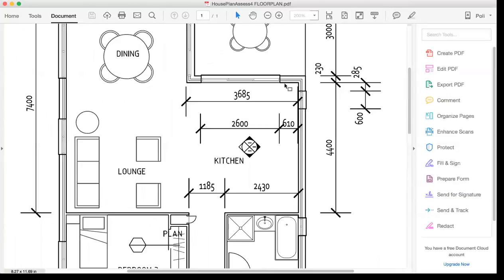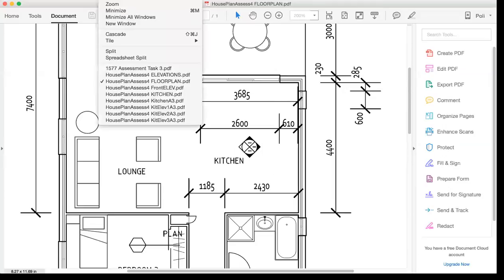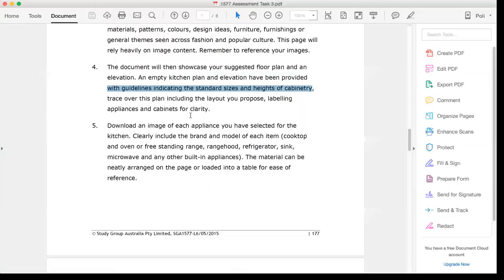Guys, can you hear me? Yeah. Okay. So when you need to put the fridge somewhere, you're planning, I want to put the fridge in here, use your scale ruler to scale it into the space. Now, what the assessment is also asking you is to label every appliance and whatever you put in the kitchen as well. So if we come back to the assessment task, it's actually asking you for labeling appliances and cabinets for clarity. Okay, see, can you see here?